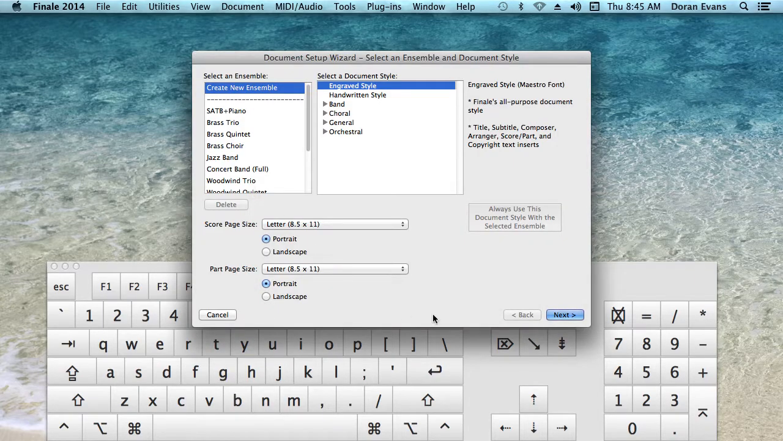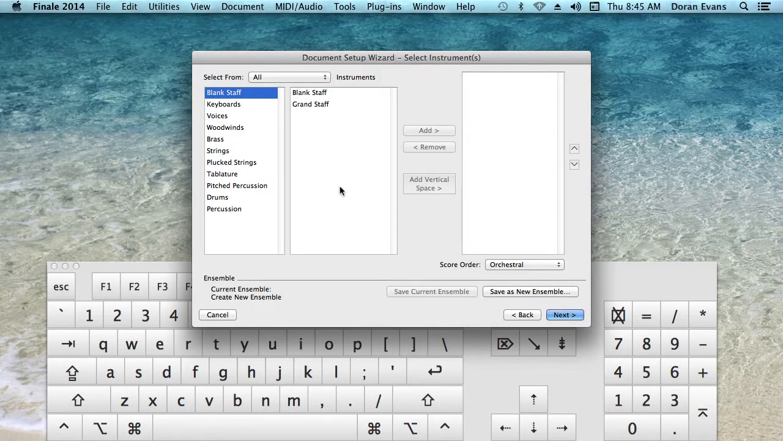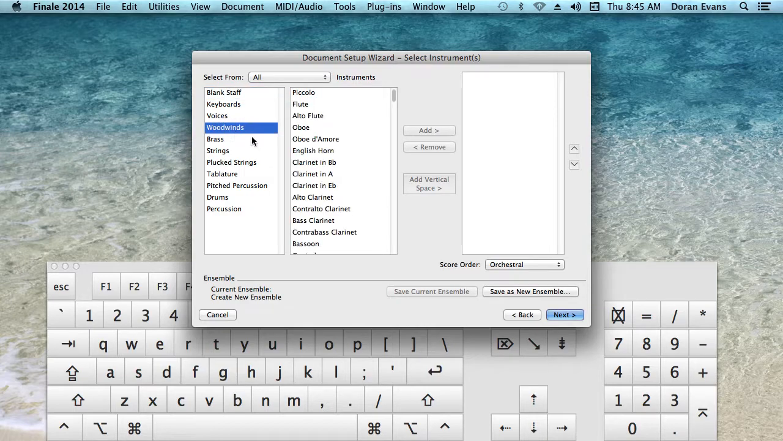Good. I'm not going to be creating any ensembles or using any preset from here. Letter size, portrait. Alright. Now, what is this I have here? We're looking at embellishments for recorders. So, we go to woodwind because the recorder is a woodwind instrument.